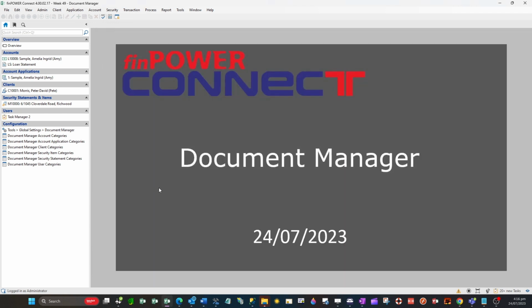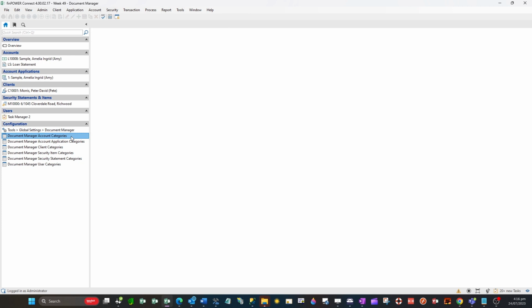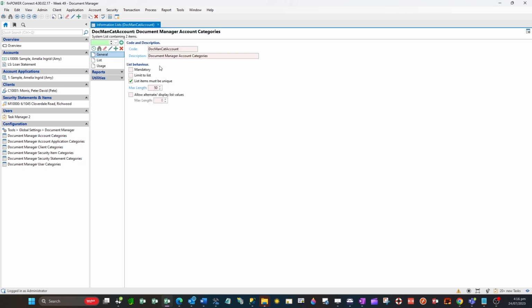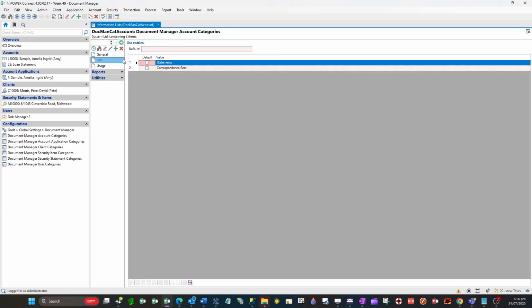There's also some new information lists for the following options that allow you to make some standard category files that can be selected. So we have Document Manager account categories, account application categories, client categories, security item categories, security statement categories, and user categories. These operate as normal information lists do, so you can edit this and add in your available categories as you wish.